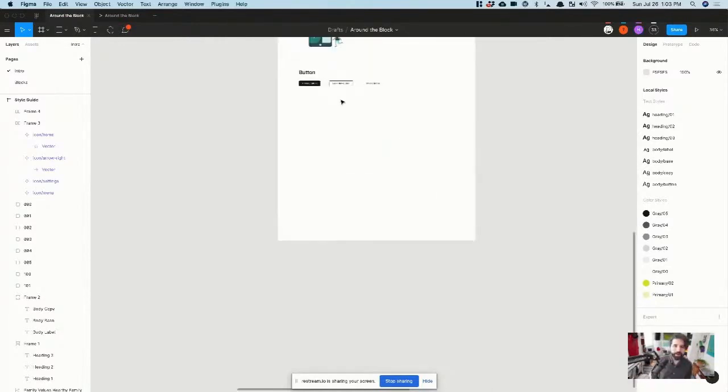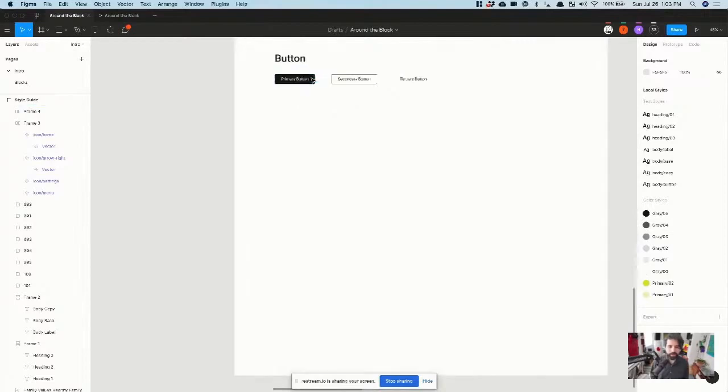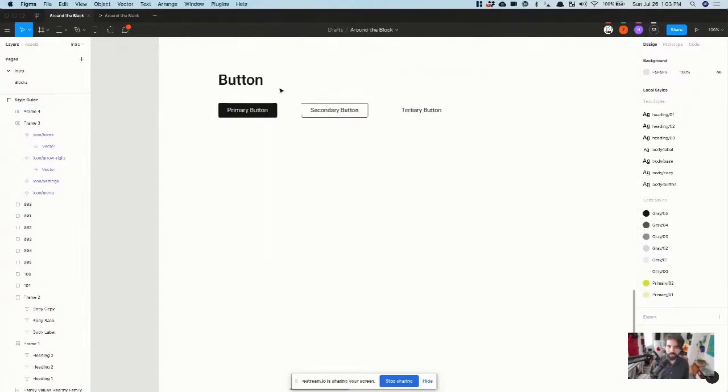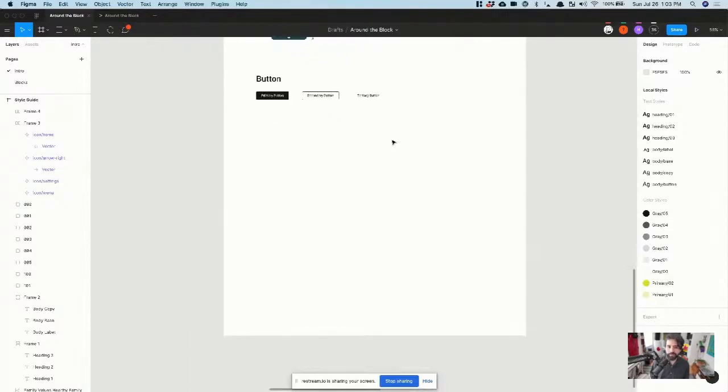Let's do a Navbar. Navbar is going to be like what we learned here in the buttons with the auto layout stuff. We're going to use it there, but on steroids. Pretty cool stuff. Let's do this.